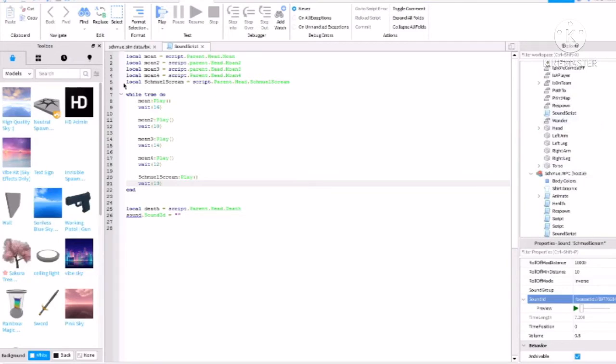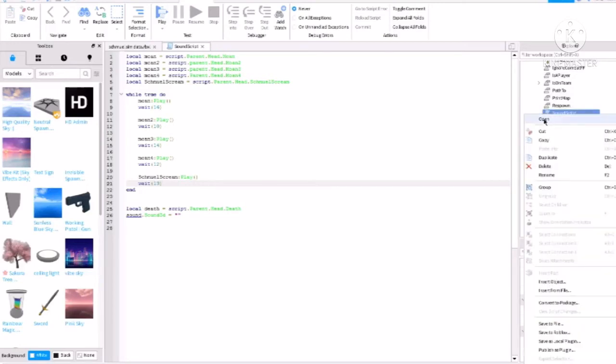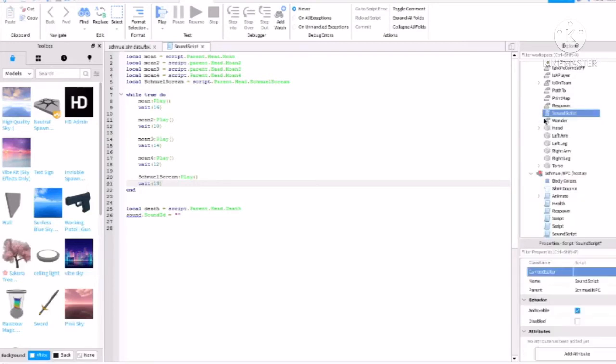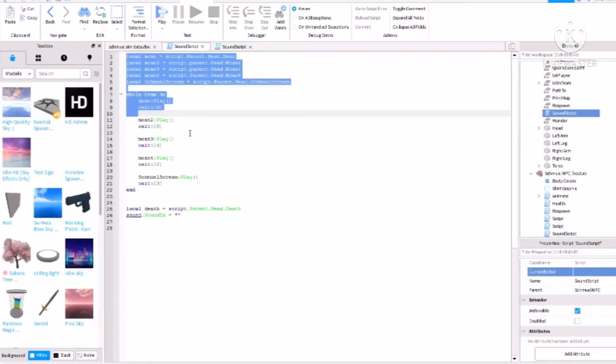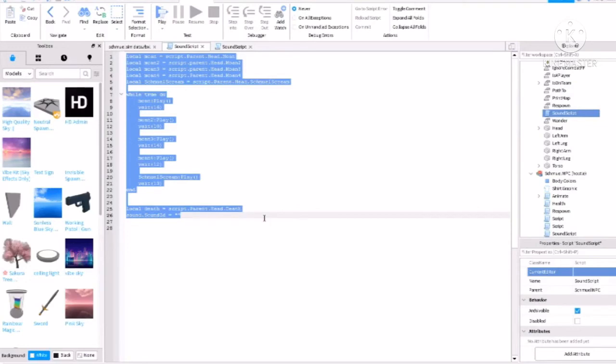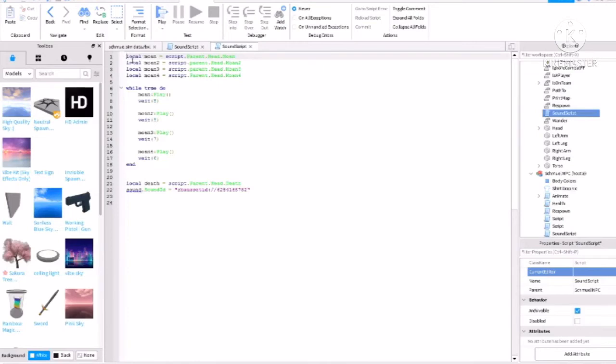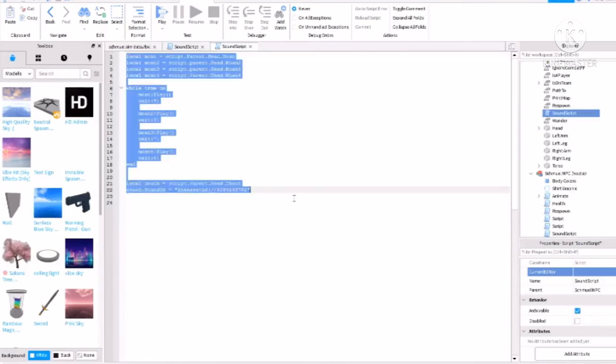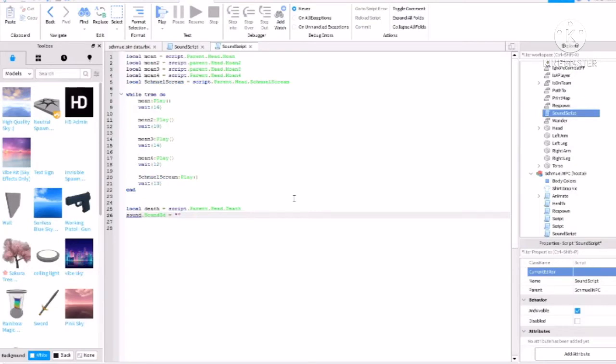If you want this on 2 NPCs, you can go ahead and open this up. Copy all of this. Control C, or Command C if you're on a Mac. Select all of this again. Control V, or Command V. Command V is whenever you're obviously on a Mac.